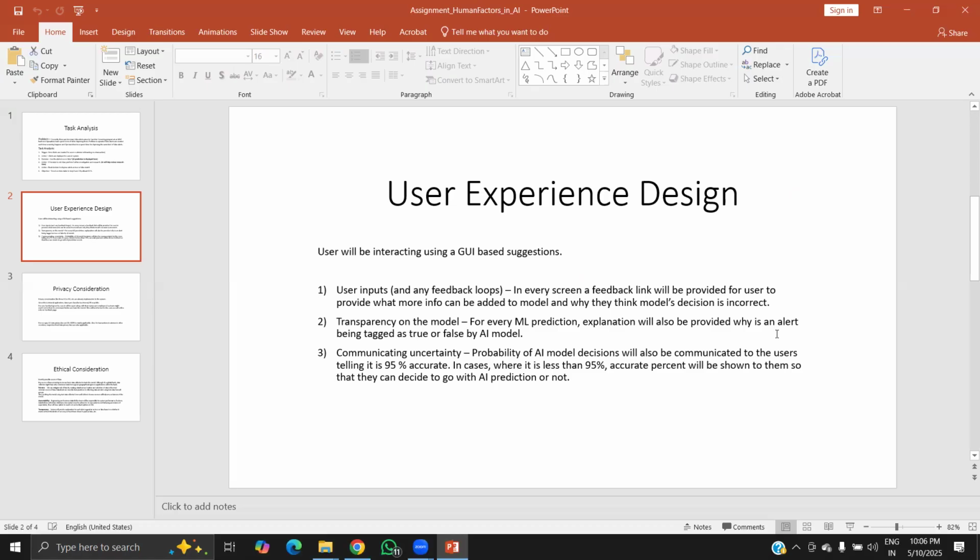What about communicating uncertainty? The probability of every AI model decision will also be communicated to the users, by telling them whether it is like 95% accurate or not, even if it is less than 95%. Suppose a name might not seem right, but the AI still says it's a false alert. The AI will give the probability. Suppose it is a 40% probability that it is a false alert. That way the ops team will also know it's not really a very high probability.